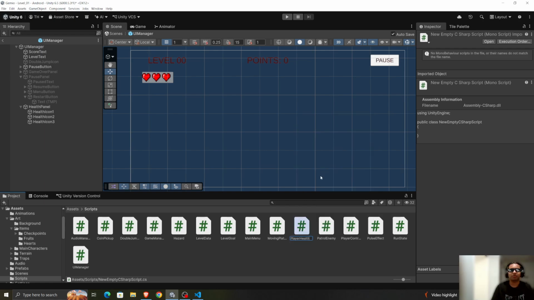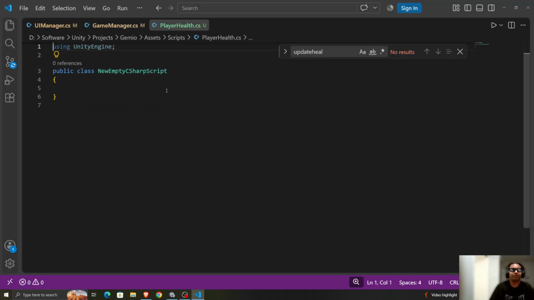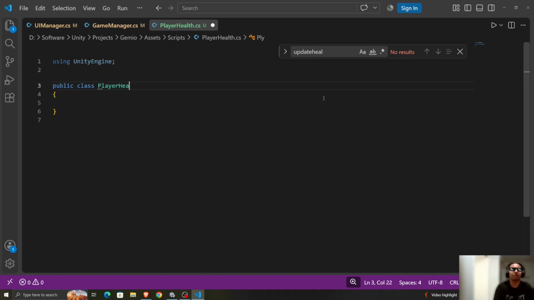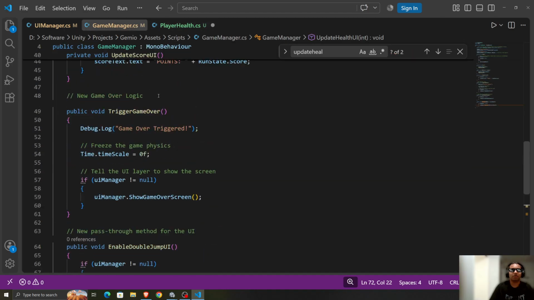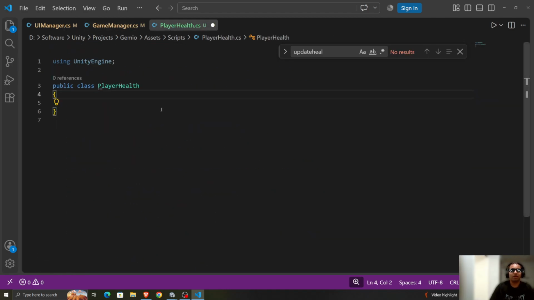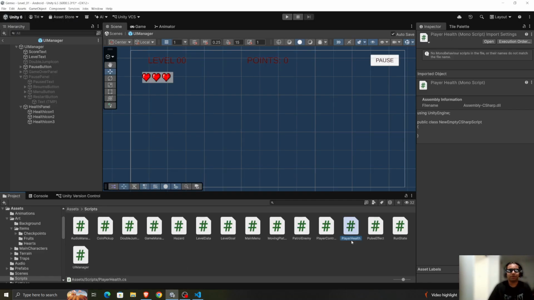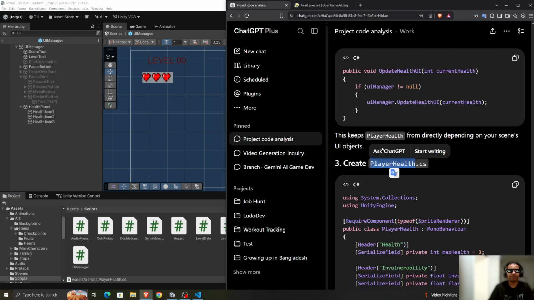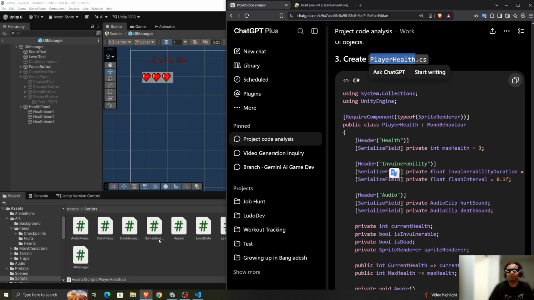All right, let me just rename this. Open it up. Duh, are you kidding me? Should be player health. Or not .cs, you don't need to write .cs in the name of the class when you declare it in code. Anyway, copy and paste.